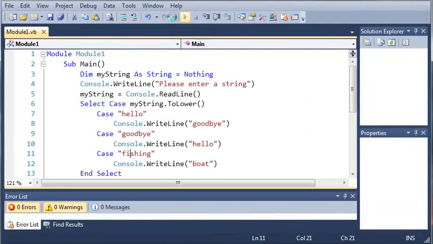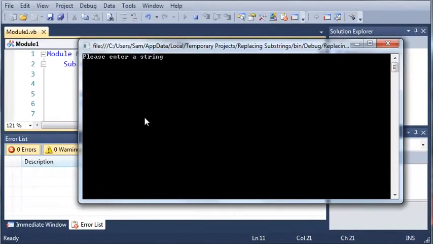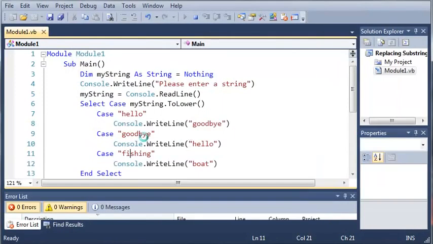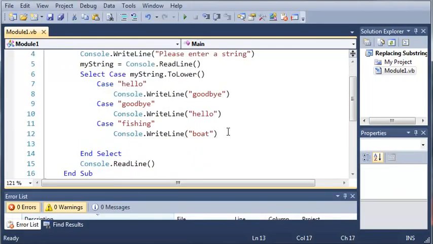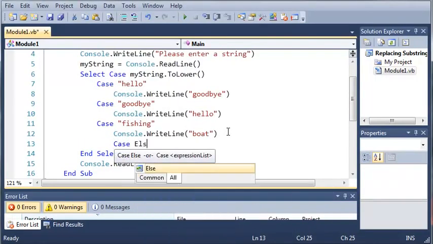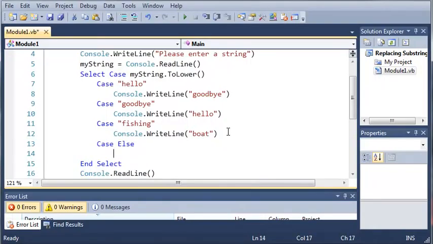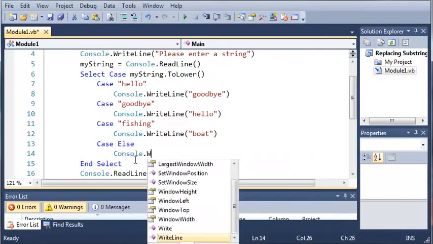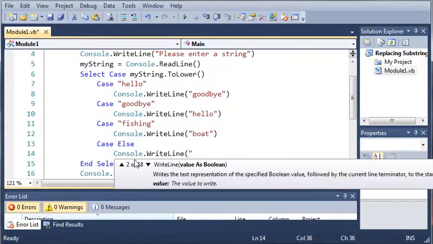Now, one other thing we need to cover is what happens if they type in something that's not in our select case statement, such as dog. It's not going to return anything. So to deal with this, we're going to use what's called Case Else. And this is very similar to the else in the if else statement. It's going to cover anything that you don't have in your cases. So if myString.ToLower is equal to anything other than hello, goodbye, or fishing, then it's going to go ahead and we'll have it write Console.WriteLine I don't know what you're talking about.